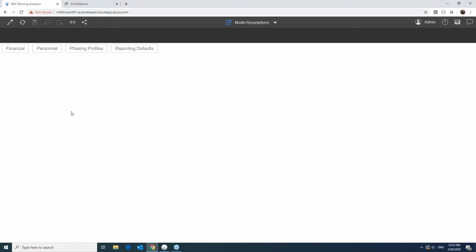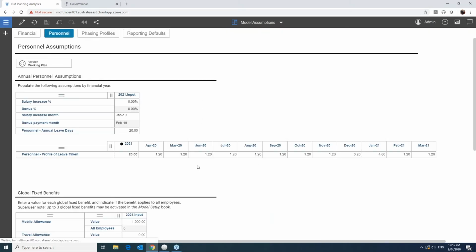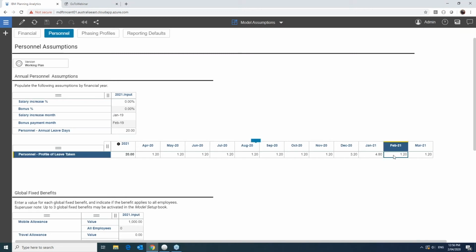Travel allowance, maybe I can look at reducing that because nobody's traveling at the moment as well. I might just cut that all out together. And again, I can see further drops as well. So I can do a few things here. The leave profile is an interesting one because depending on what strategy I have, maybe I do want people to go on leave for a while.